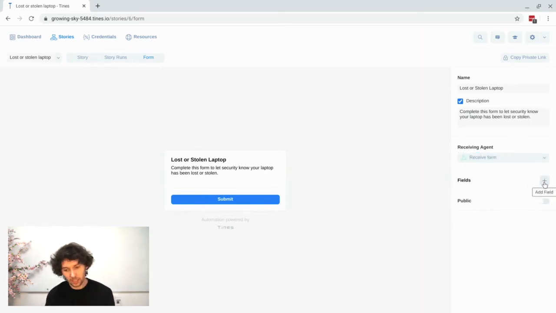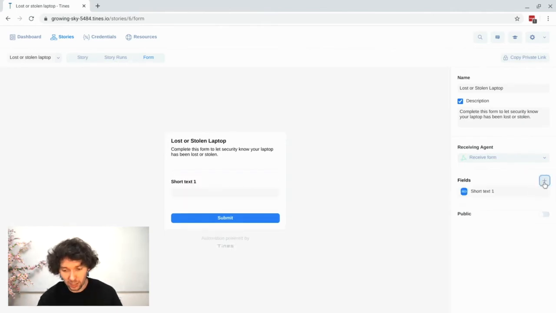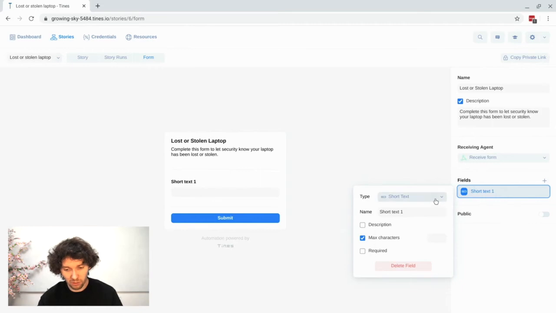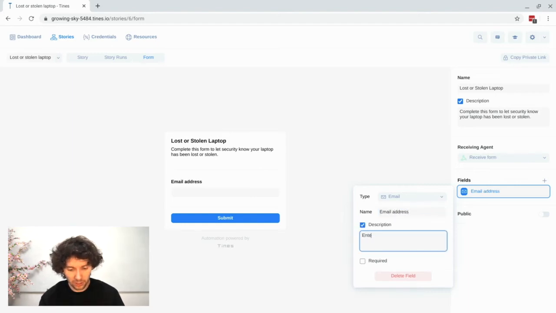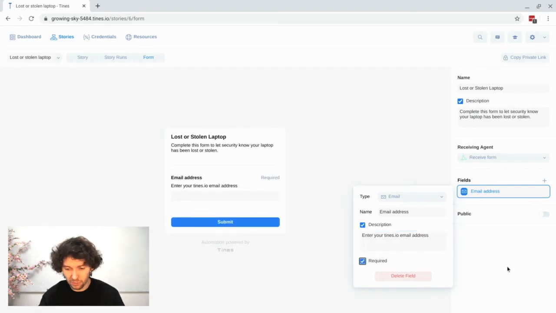For fields, the first thing I need is the employee's details. So I'll click Add Field. I can choose from a variety of different types of field, everything from file uploads to options to dates. In my case, I'll pick email and I'll enter email address. Description, I'll go enter your Tynes email address. And I'll make that a required field.